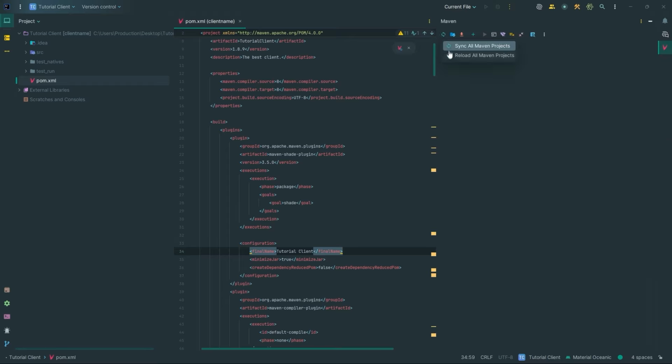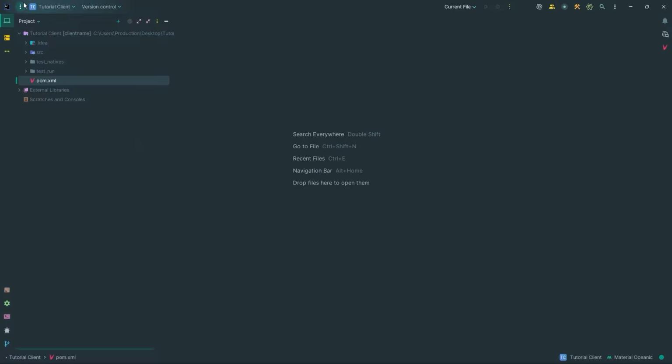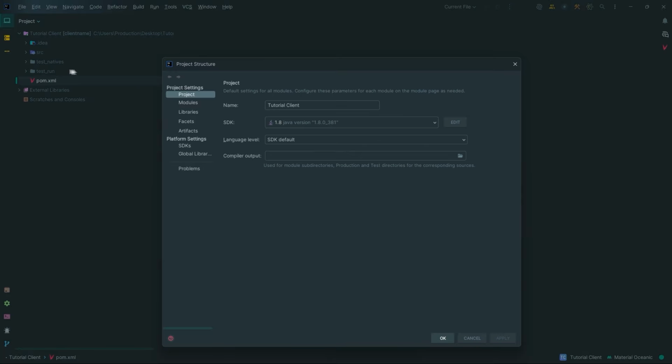We're just gonna reload all Maven projects. And we're gonna sync all Maven projects. Okay, now we're gonna get our build stuff out of the way. Project structure. And you'll see that this is Java 1.8. If it isn't, you add JDK from disk.